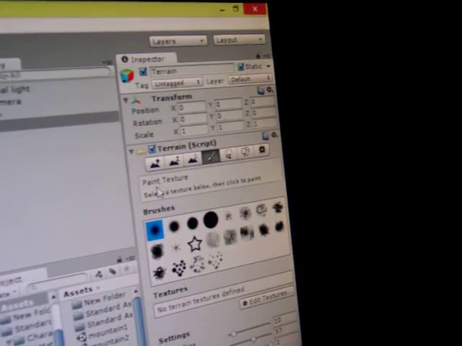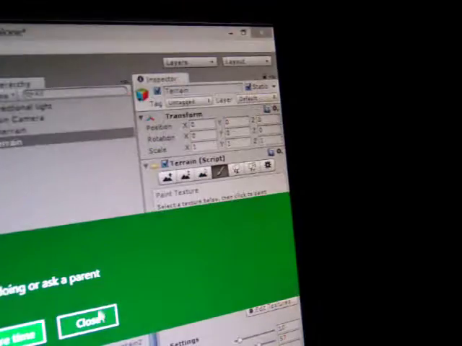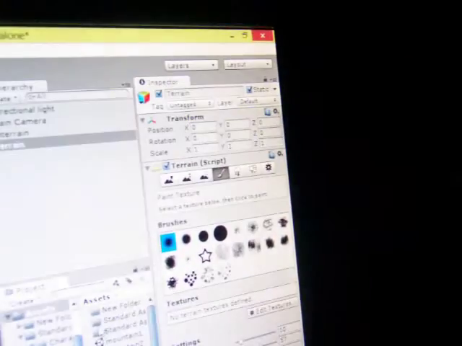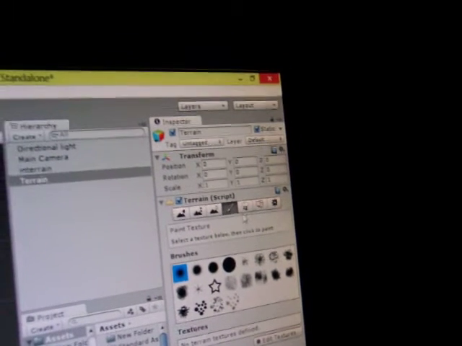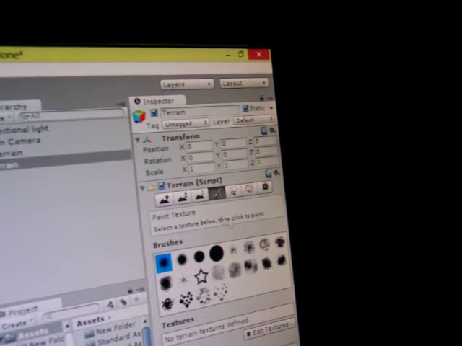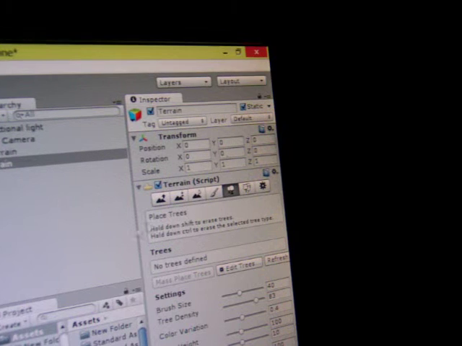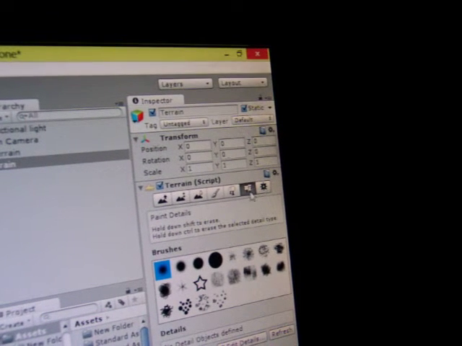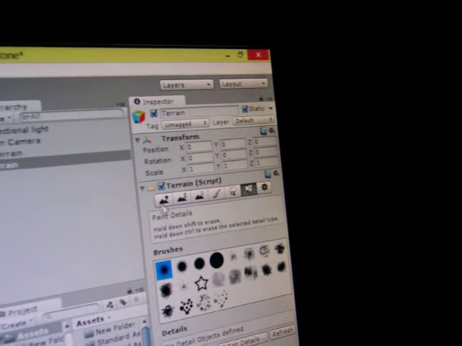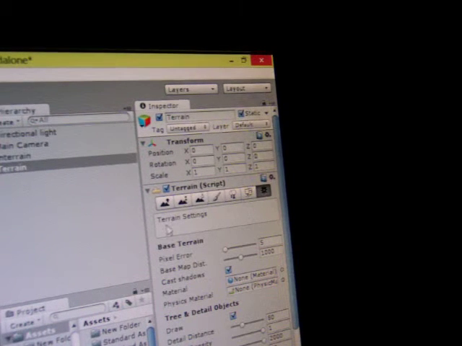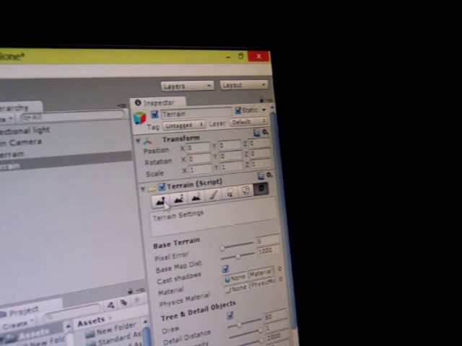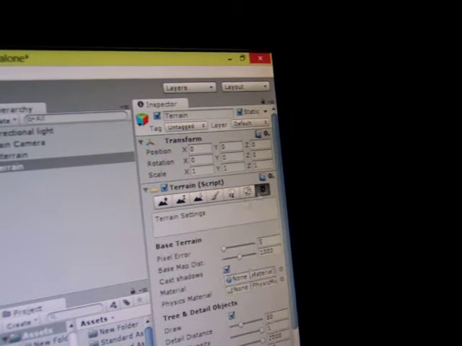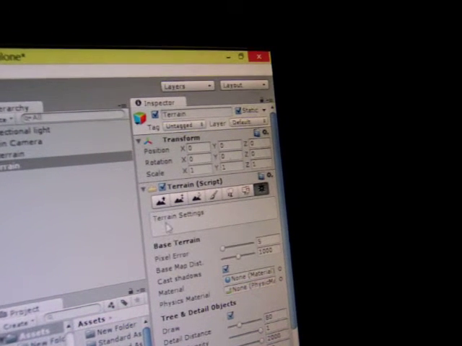paint textures, and it basically paints the textures onto your terrain that you want. And you will add textures and things, and you place trees on your terrain, self-explanatory. This is where you can place grasses and stuff. This is just fixing your terrain, which we won't mess with.